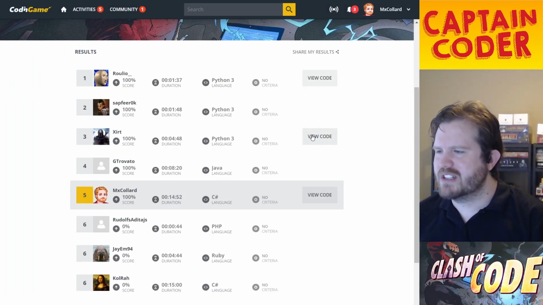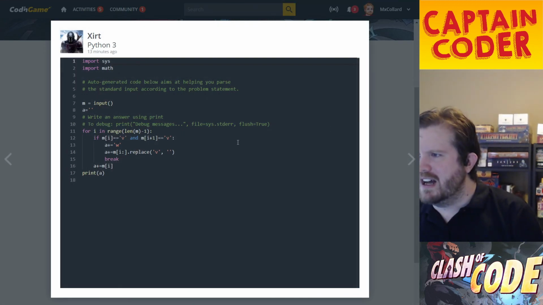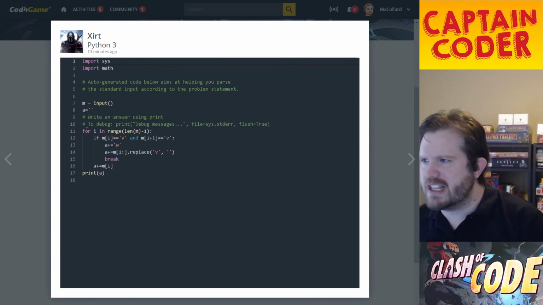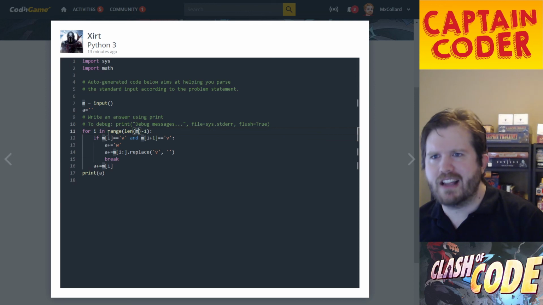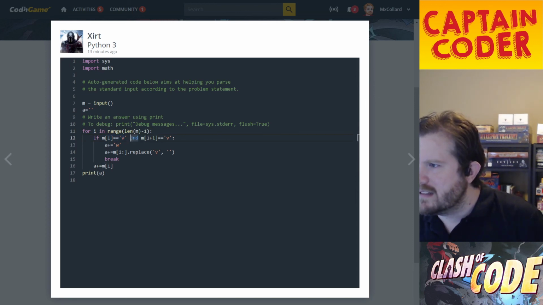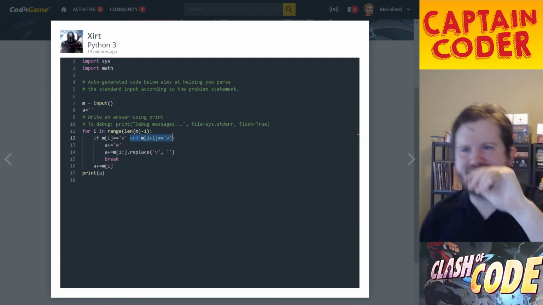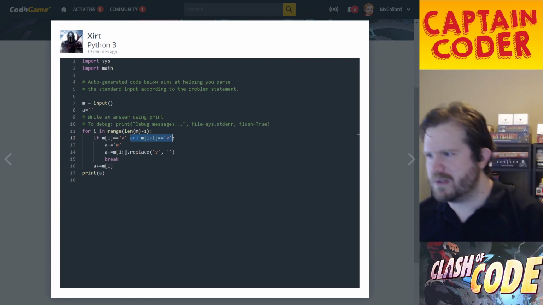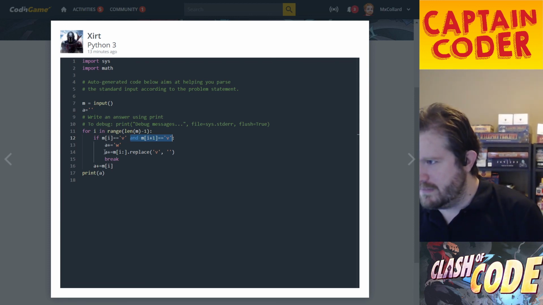Let's see what Zert did. Thank you, Zert, for sharing your code. Again, it looks similar to what we did. They're using an index-based loop, so it's saying for every index in the length of our input, so start at index 0, 1, 2, 3, go through each character. If the character's a V and the character after it's also a V, all right, so they're doing sort of a look ahead. They're saying, can I find 2 V's in a row? We're gonna put a W there. And then they're doing a replace.